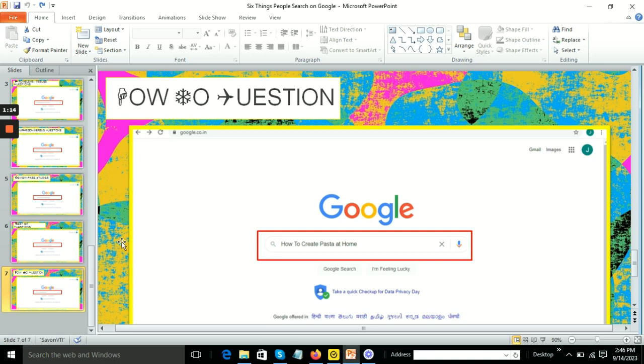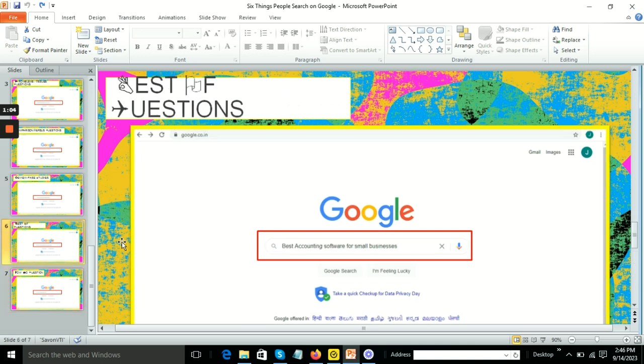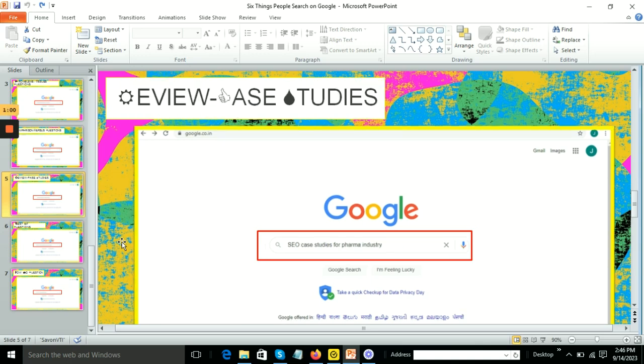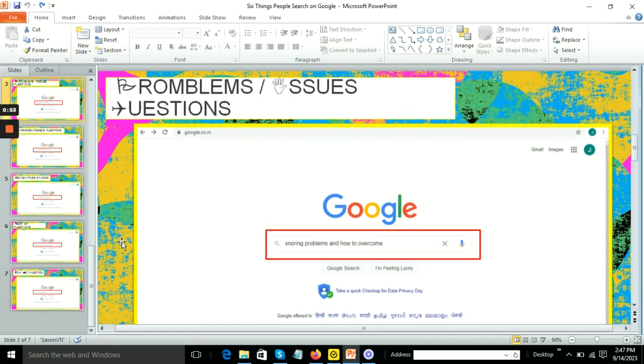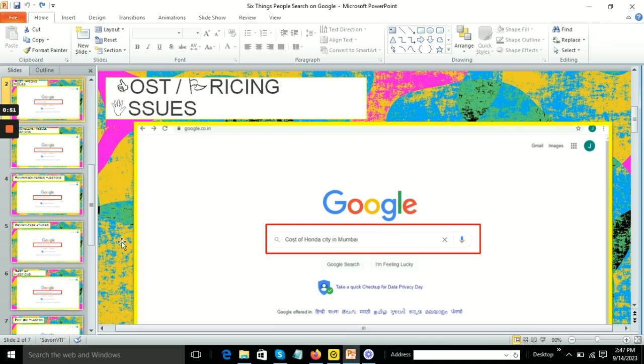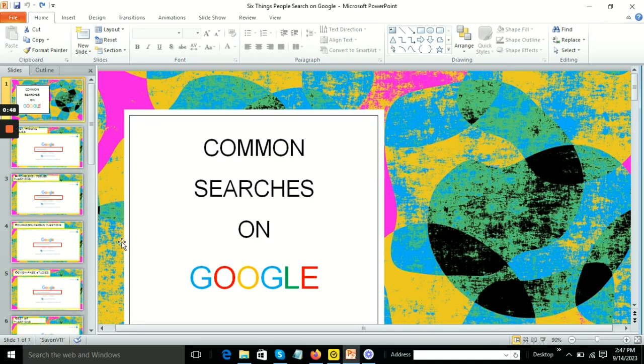So this is an idea of how users typically search on Google. One of them is how-to. The second is the best type of questions. The next is review type of queries. The next is comparison type of questions. The next is problem type of questions, and the cost and pricing. If you are able to cover this, you are on a higher note than most professionals who claim to guide you on content marketing, SEO, and other stuff.